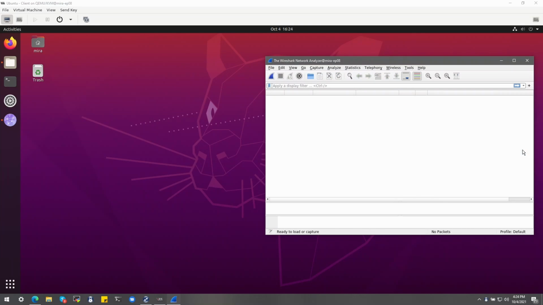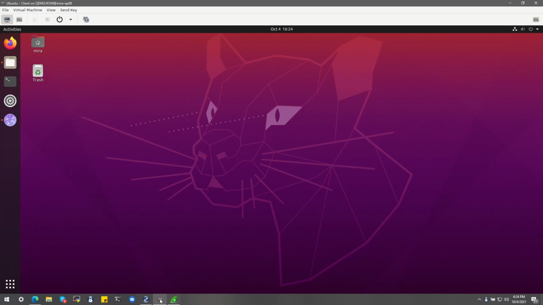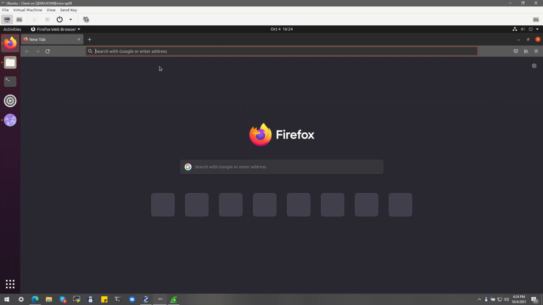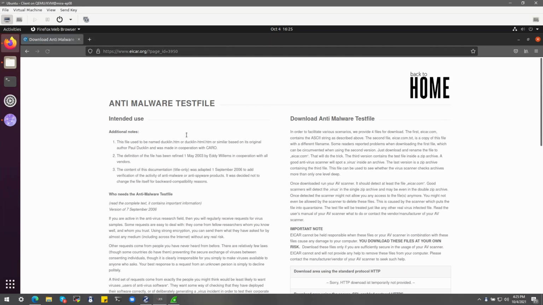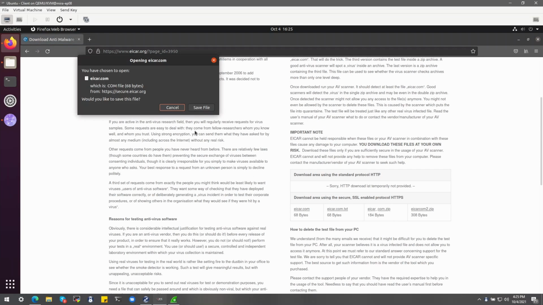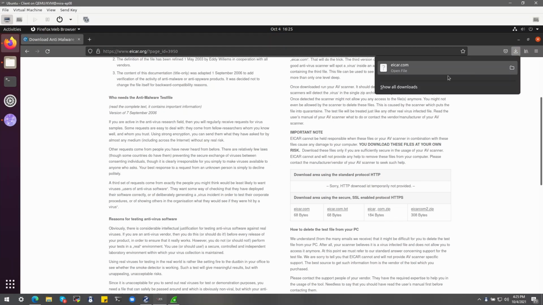I'll start the Wireshark packet capture for this test, and it'll allow us to see the plain text within the traffic. Now we'll go over to our test client, open our browser, and go to the iCar site to download the test file. Like I mentioned earlier, this will simulate the malicious traffic that a user wouldn't notice, so it's IT's job to notice it. As we can see, the file downloaded.